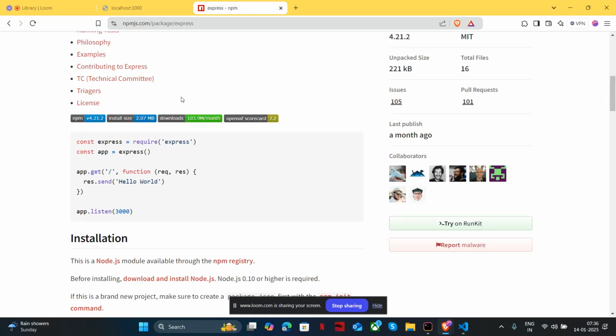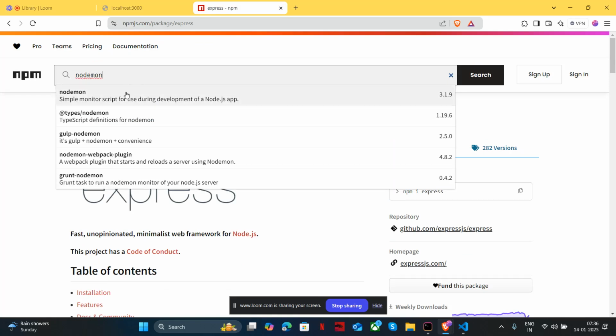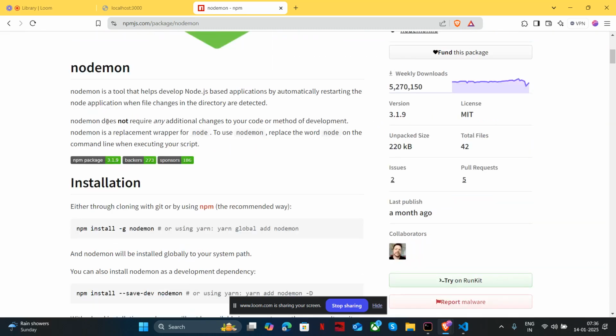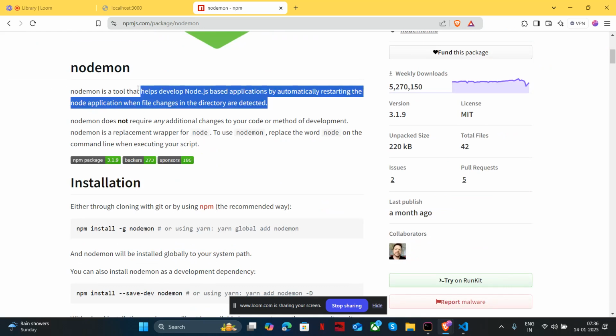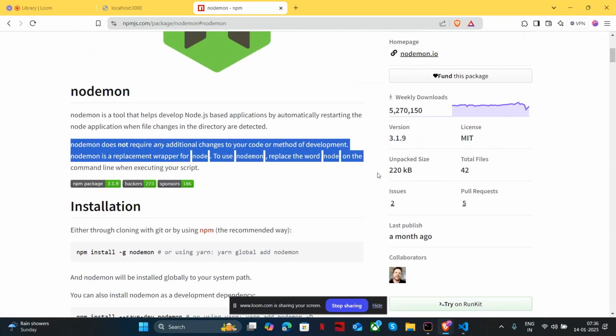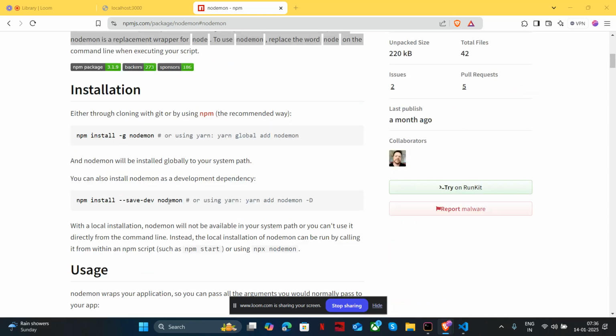So we are using a module called nodemon. Nodemon is a tool that helps develop Node.js applications by automatically restarting the application when file changes are detected. This is the reason we are using nodemon. It's just 220 KB, and you can see the weekly downloads. So I'm installing nodemon as a development dependency.